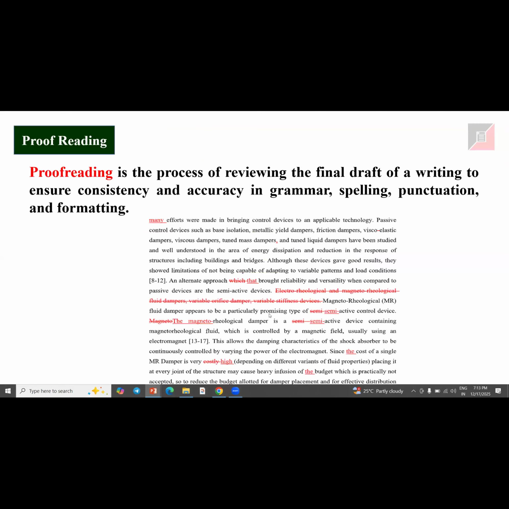Okay. So proofreading is the process of reviewing the final draft. During review, before writing the article, when you send your articles to your supervisor, a lot of process goes on. Finally, when it is going to publication, before the publication in the journal, this is the final task. Mostly here they check the consistency, accuracy in grammar, spelling, punctuation, and most importantly the formatting.